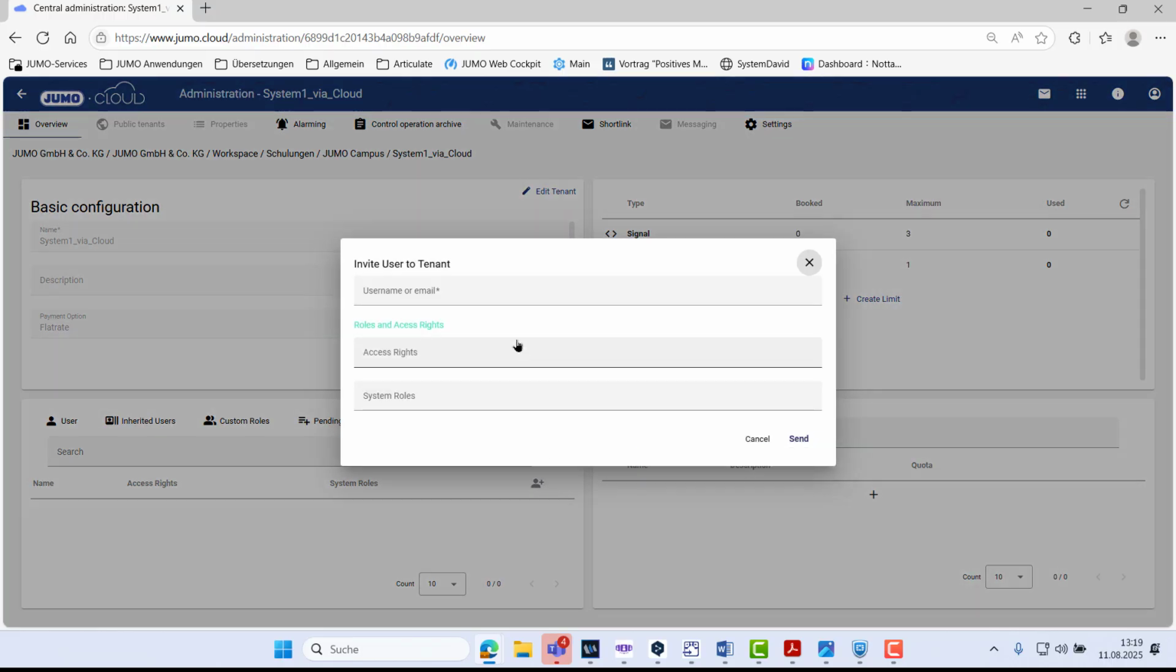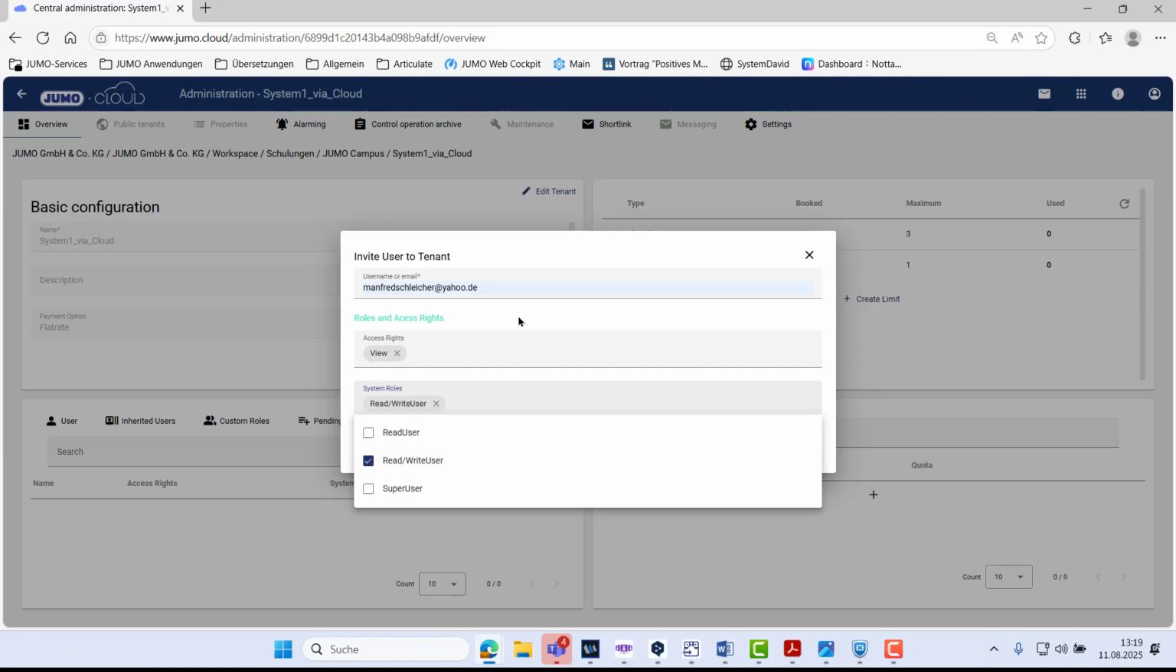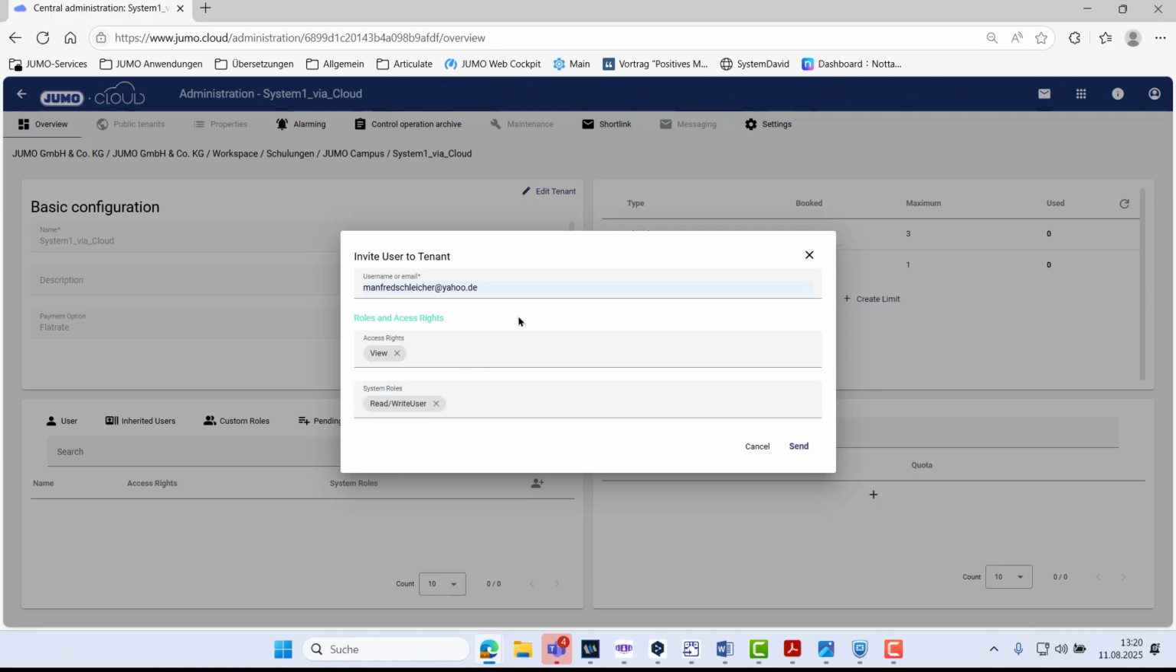The employee must be registered in the Yumo Cloud, and I enter his email address here, for example. Here I specify the employee's administrative rights, for example, whether he is allowed to create tenants and invite employees to them. The employee should have access to the administration, however he is not allowed to change it. Here I specify the extent to which the employee can access the tenant's configuration and dashboards. I grant the employee all options.